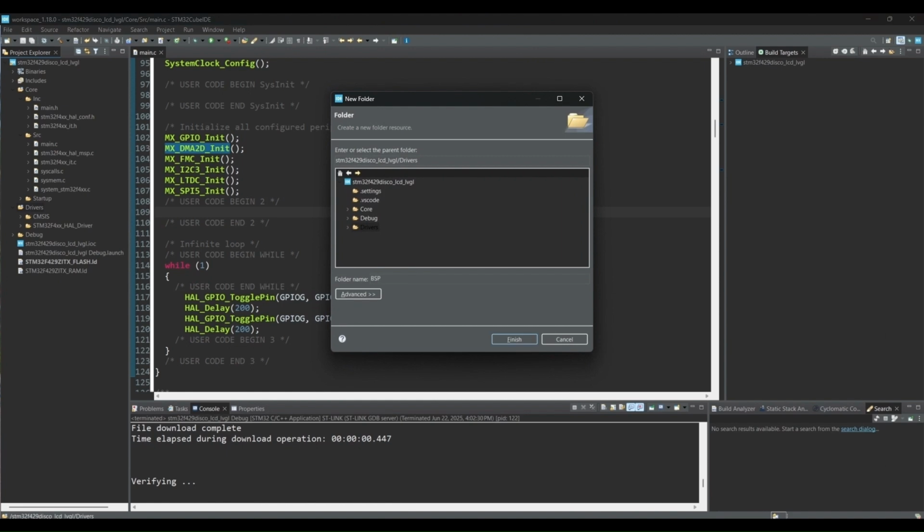Create a new BSP folder inside the drivers folder. Add a new components folder and an ILI9341 folder as well. Then copy those files into the ILI9341 folder.